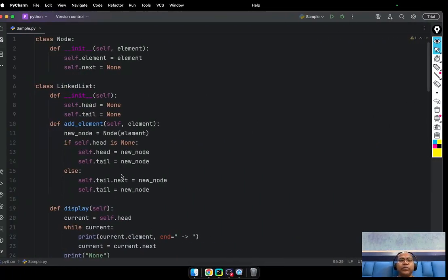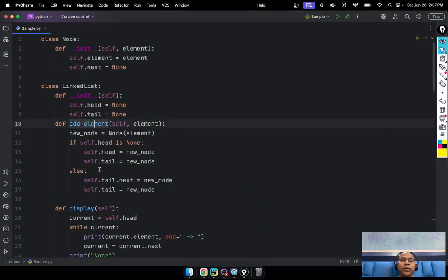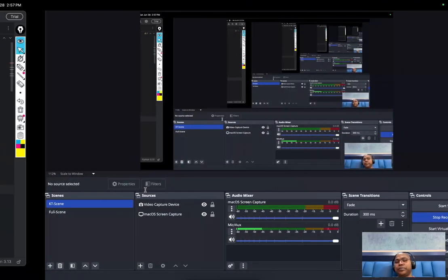So if we have add element, we always go to the last element. Now, whenever you're going to add the element, check whether it is the first or the last. In the case of last, we just say next equals new node, and the new node is added.